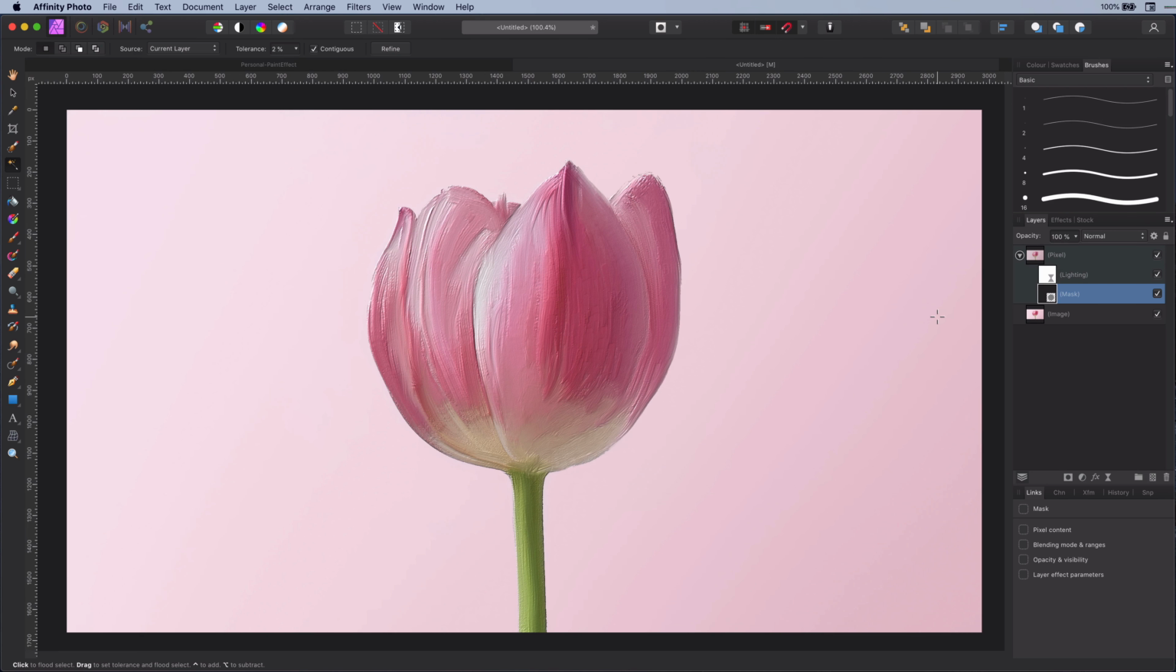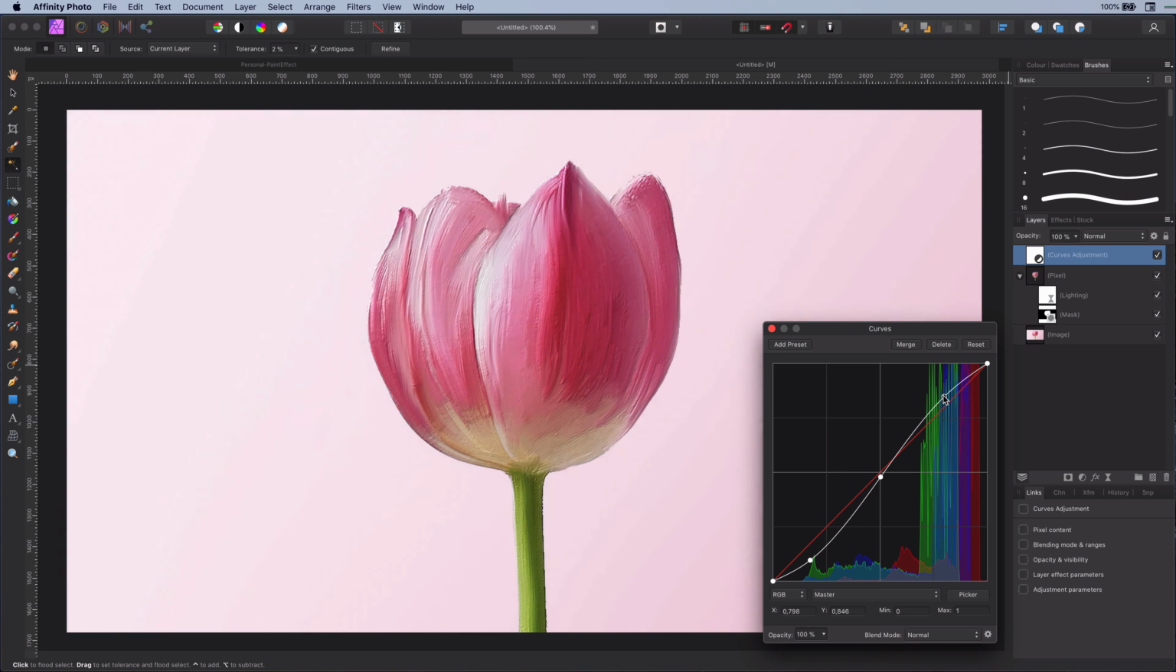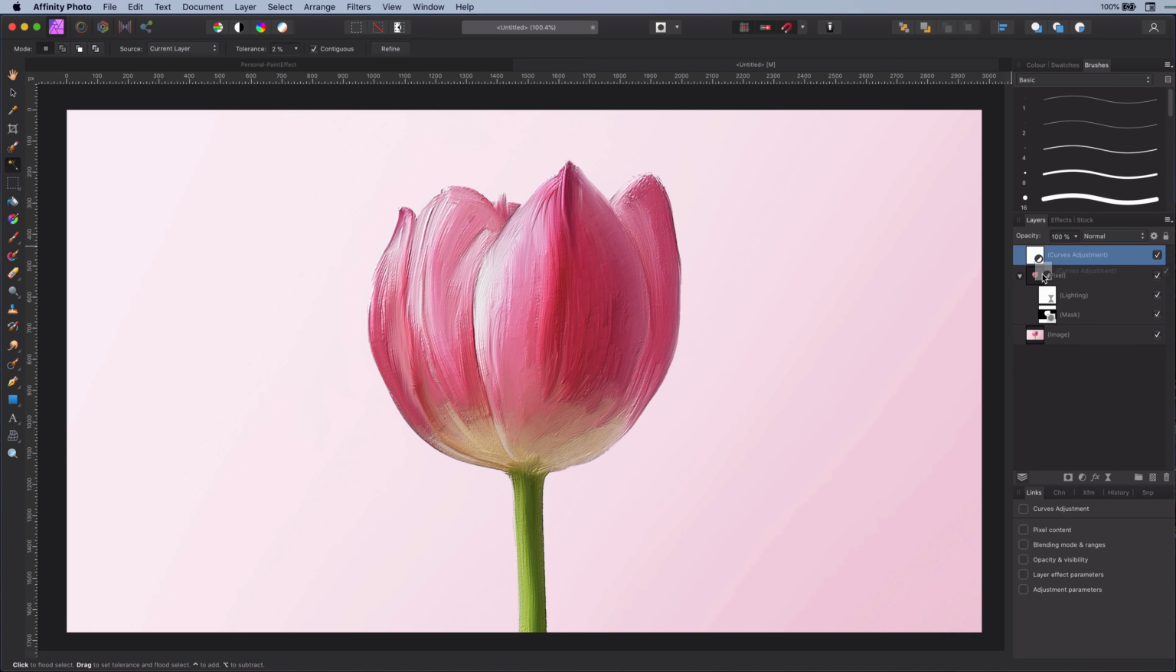I feel like the lightning filter has affected the brightness and the color intensity. So let's fix that by adding a curves adjustment. Much better and looking amazing already.